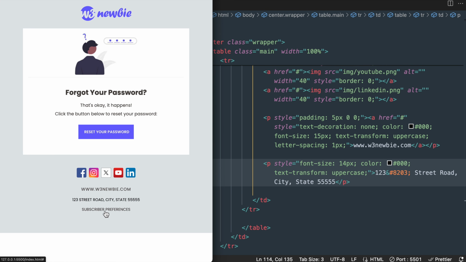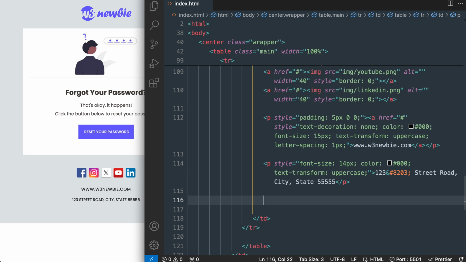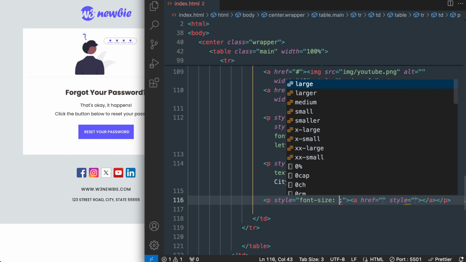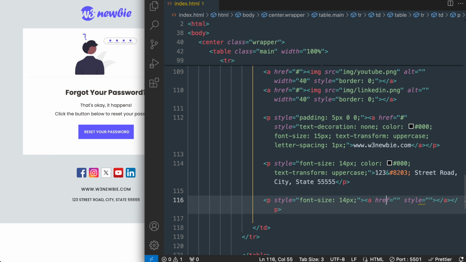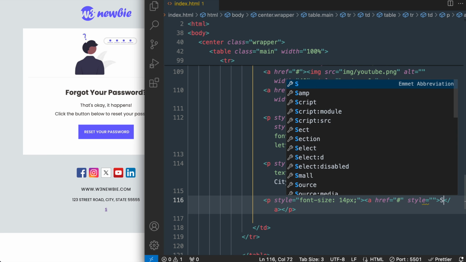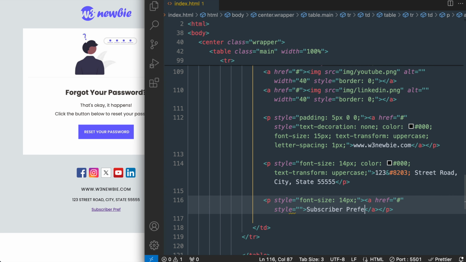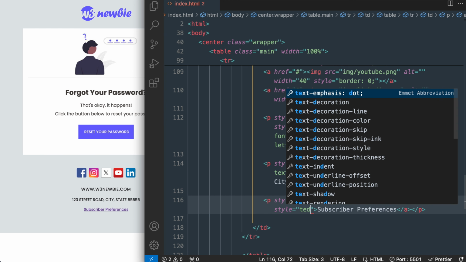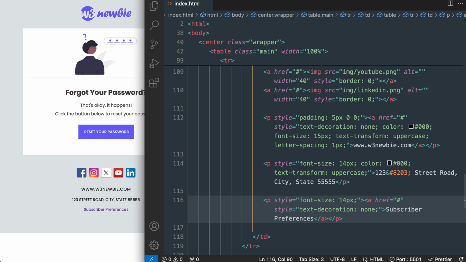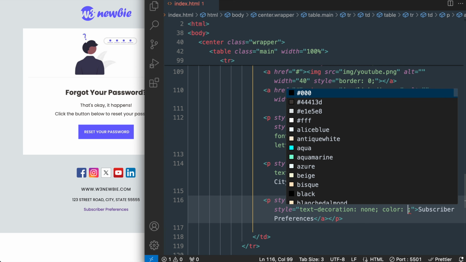So let's move on to the subscriber preferences link, which will be similar to what we did with the website address. So we'll have that inside of a paragraph tag to start a new line with the style attribute as well. And I'm going to add 14 pixels for the paragraph sizing, which we could include in the link styling too, which we did above, but I'll just leave it like that. And subscriber preferences. Then for the link styling, let's add text decoration none. We'll give it a black color again to get rid of the purple or blue shade.